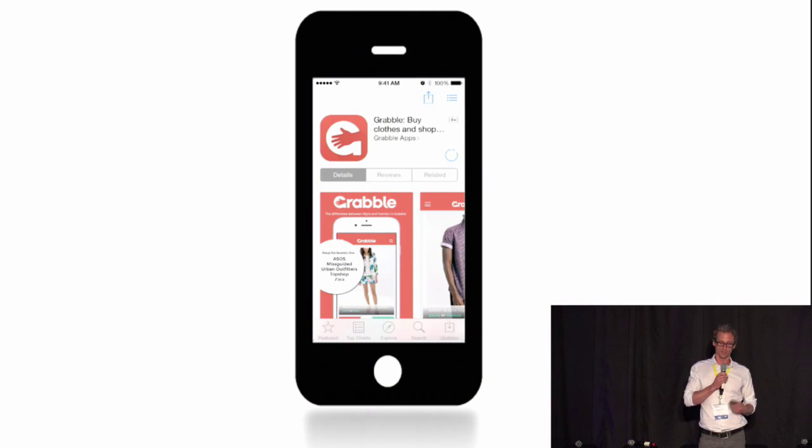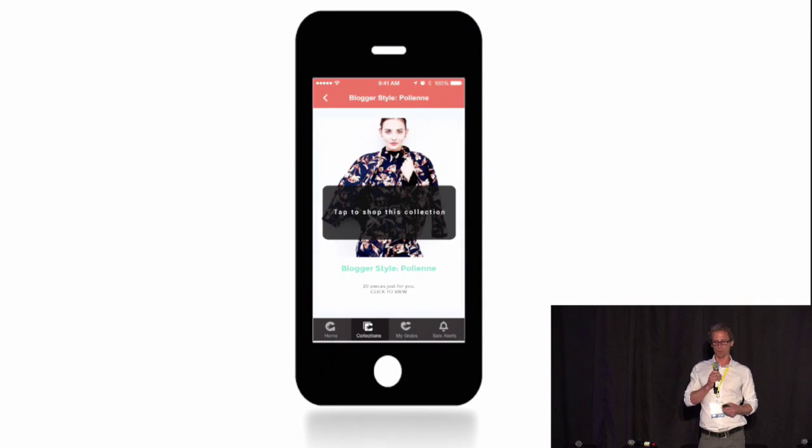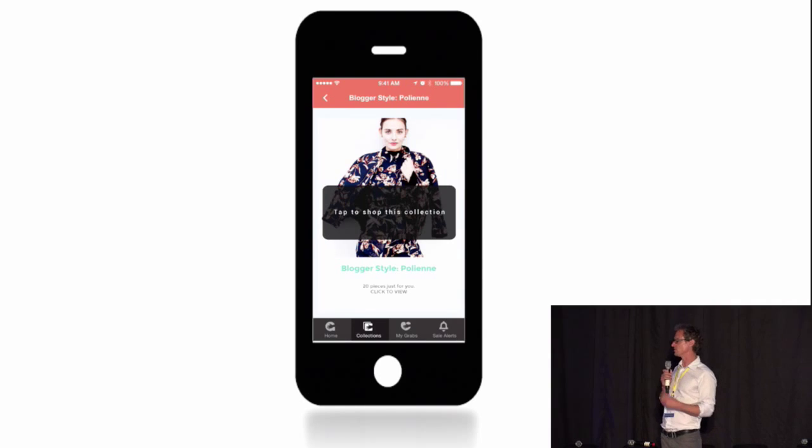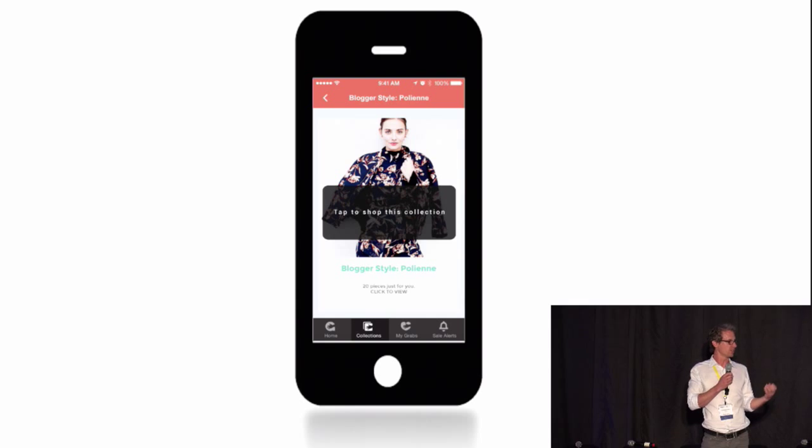You could also send that user to the mobile web. And when they install and launch the app, again, deferred deep linked immediately to that particular collection within Grabble, which is a very engaging user experience and drives massive increases in conversion versus dropping them to just a standard homepage like we saw in the beginning with Amazon.